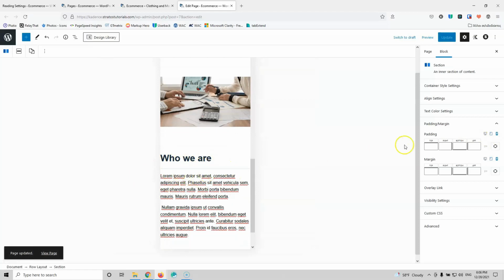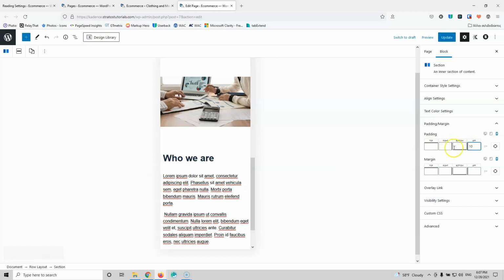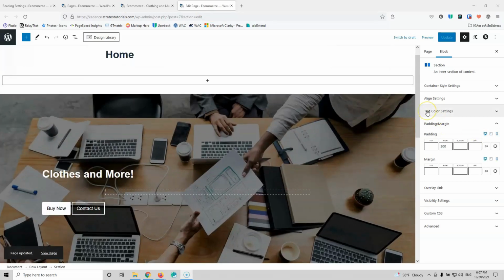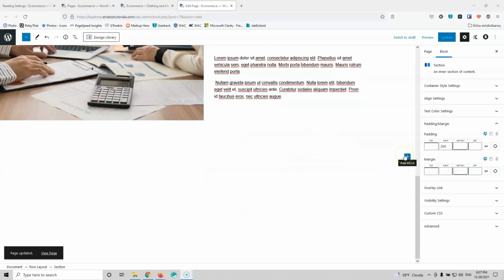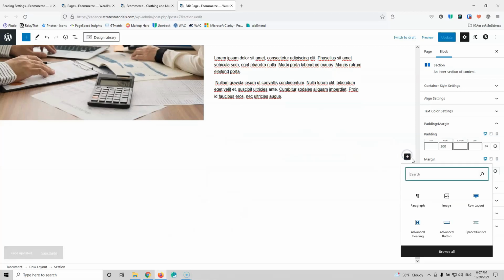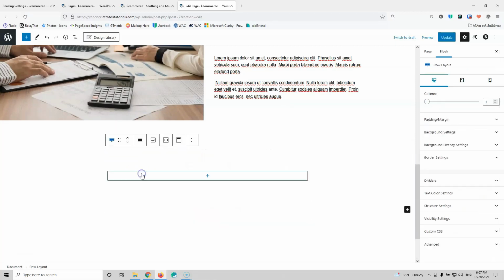And for the mobile, I need to put a little bit of padding into the left. So left, let's go for 10. And right, let's go for 10 as well. Okay. Let's update that. And now let's go for the full width again, the computer view. And we're going to add here the products, but I don't have any products at this moment. So I'm going to add a row layout. I'm going to add here one column.